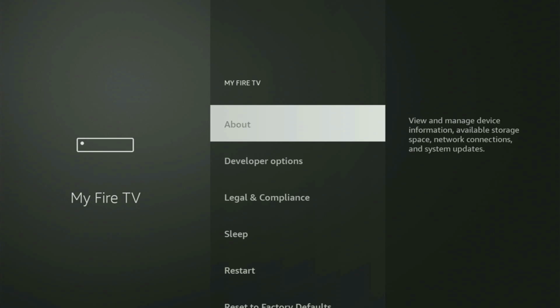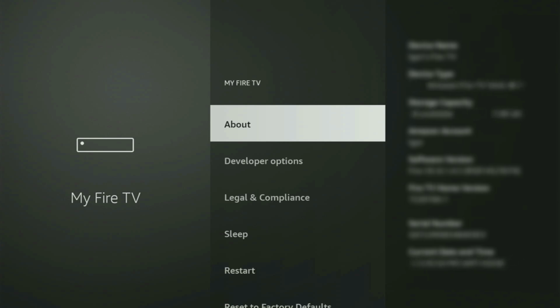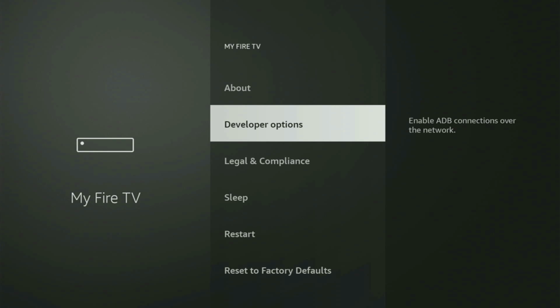Just go to About, select Fire TV Stick, and now you have to start clicking on the middle button on your remote and do it fast, so let's do it. And as you can see, now for me at the bottom it says no need, you are already a developer. That's in my case, and in your case it's gonna say that you have become a developer now. So if you go back a bit, you will finally see developer options.